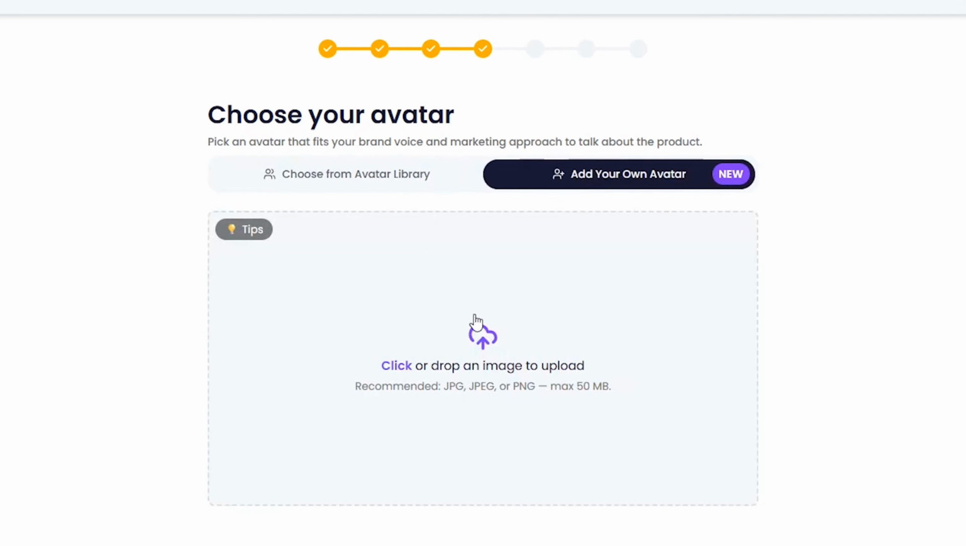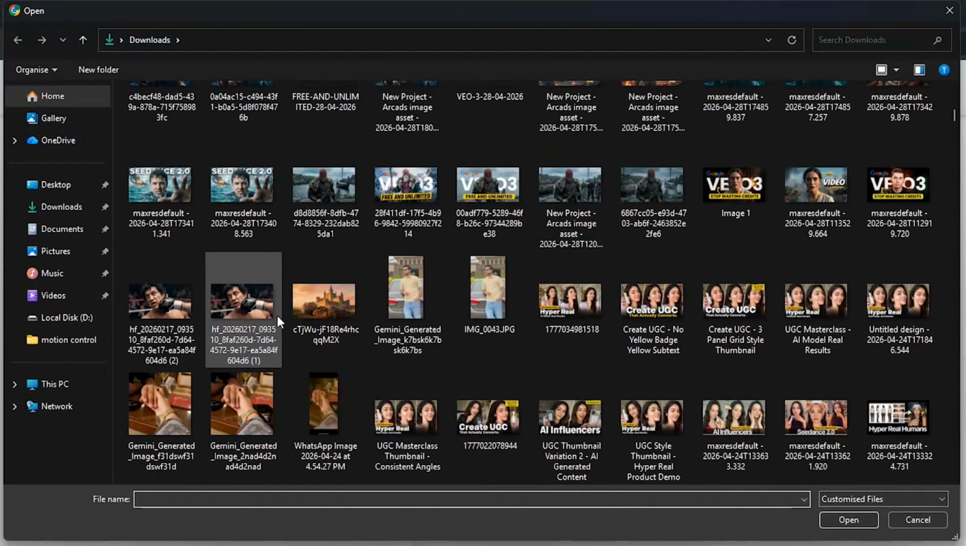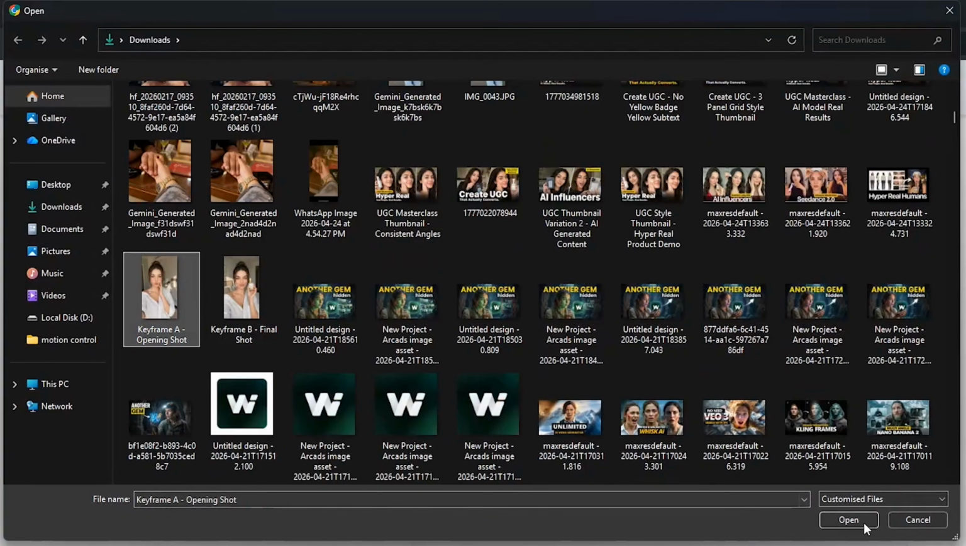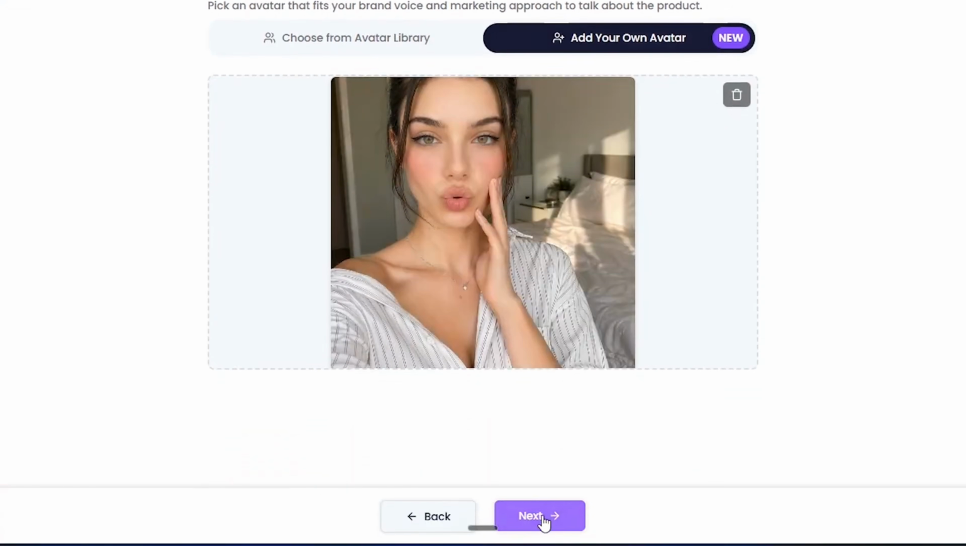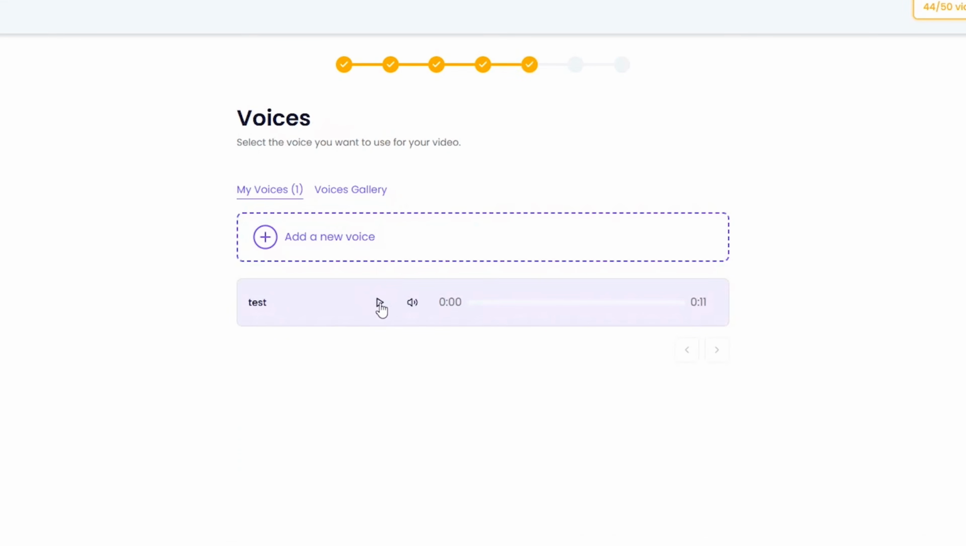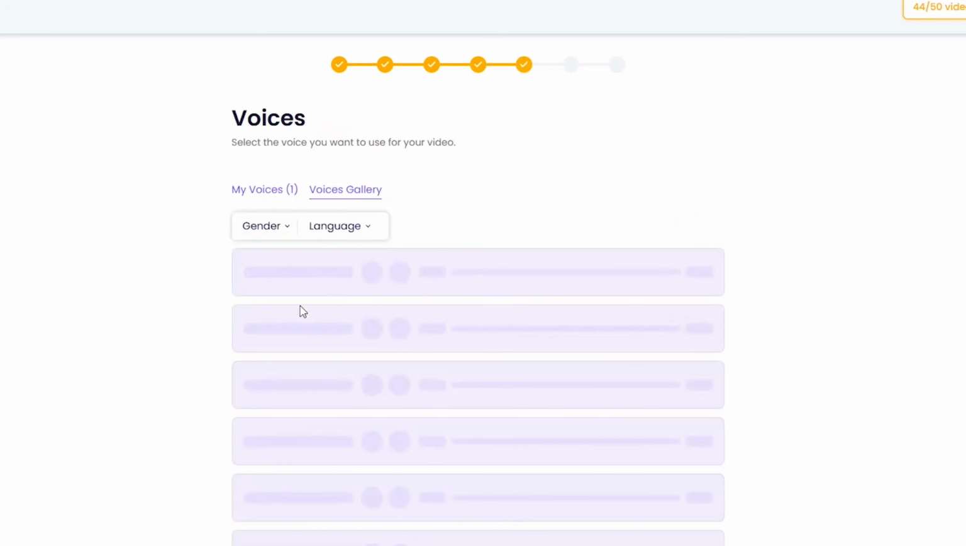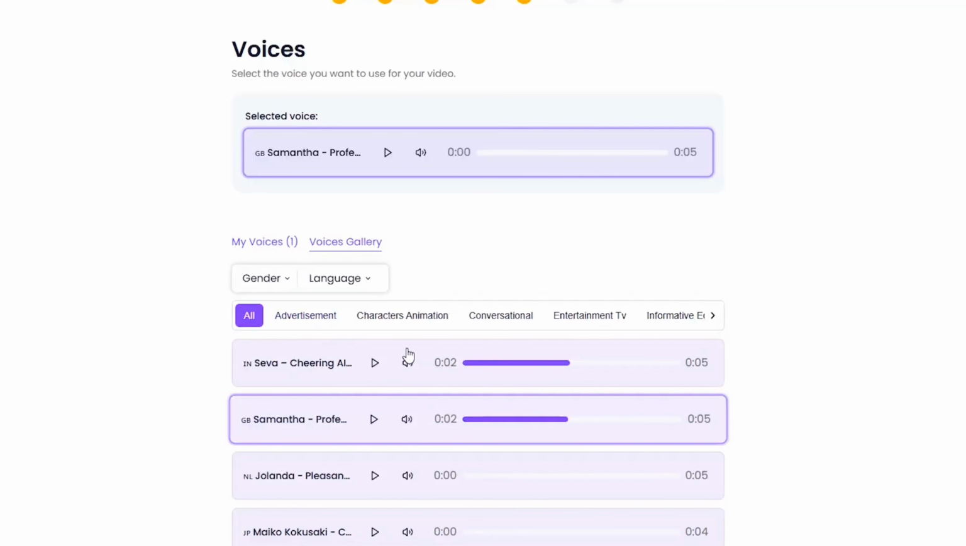But if you want to continue with your own model, you have the option. For example, you want to upload the image of your AI influencer or maybe your own model. For example, I'm selecting this one and hit continue. Now it's time to select the voice for our character, where you can also upload the voice from your gallery, but here we have some pre-trained voices. Let's play any one of them.